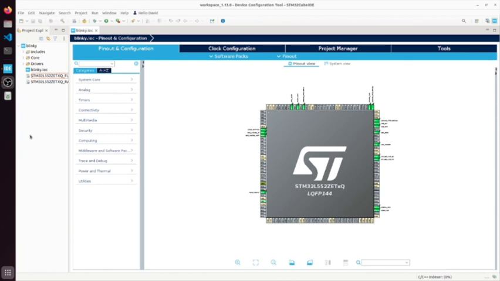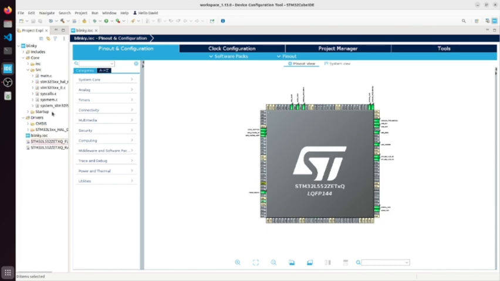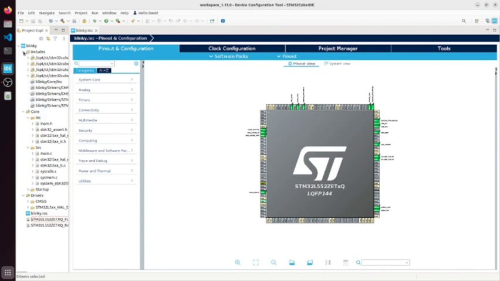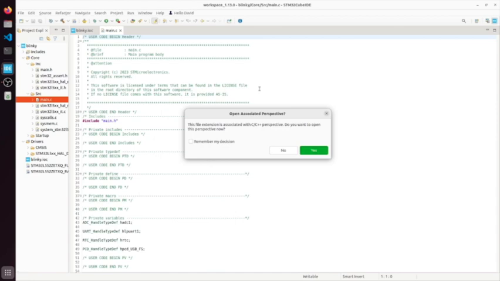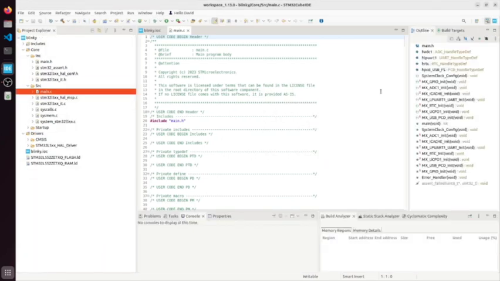Alright, so here we are, the pinout configuration, and we have already our initial setup of our Blinky application. We have the drivers, the core, the source, and all the libraries also here, the includes. So we're going to look for the main file. So we have also here includes. Let's open the main file with our main C program.